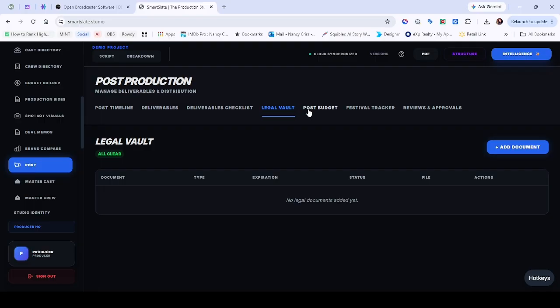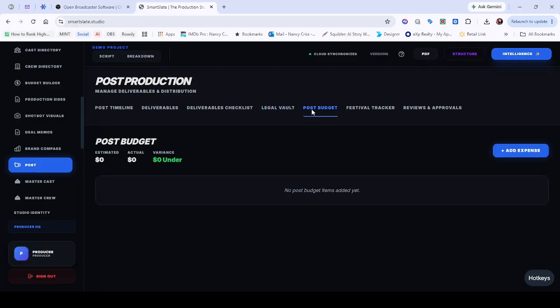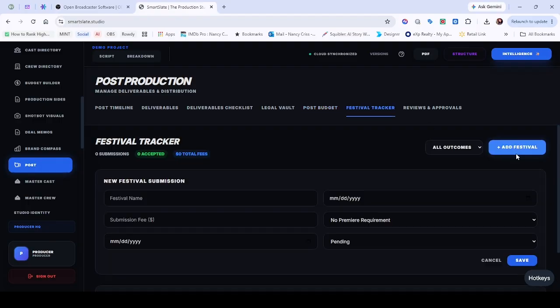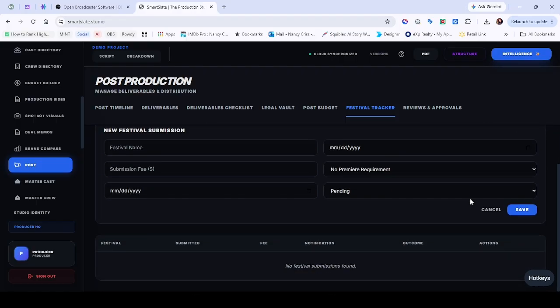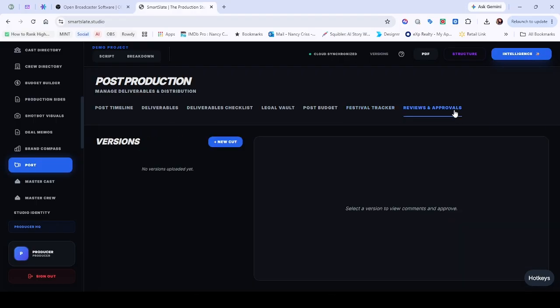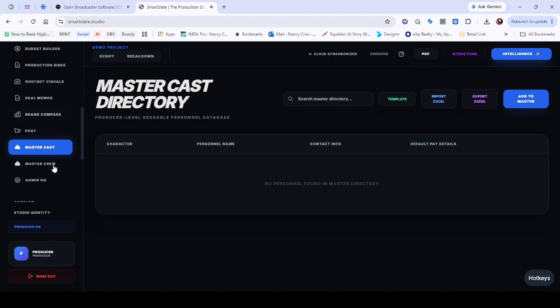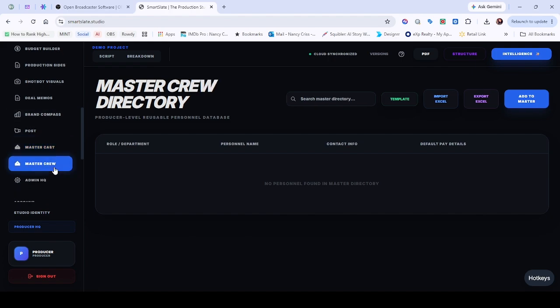You have a legal vault to store stuff in, your post budget. You can create a post budget in here that's separate. You have festival tracker to add festivals that you're going to. So just click on all that and you can create your reviews. Here's again where you have a master crew you can add to, or cast and crew.